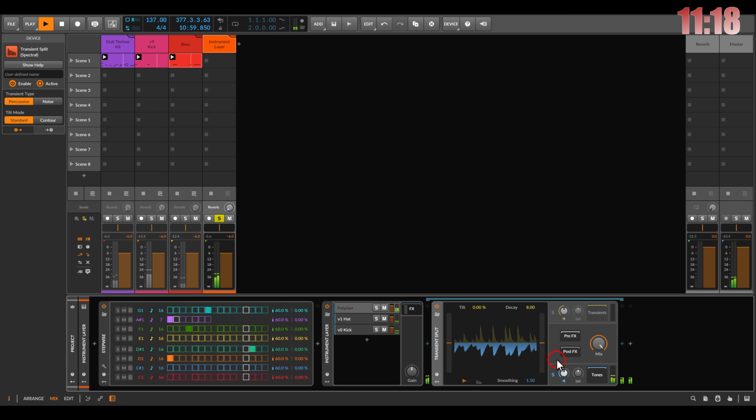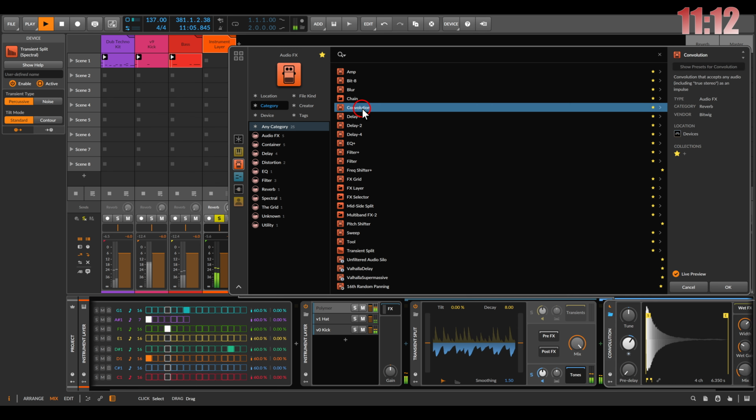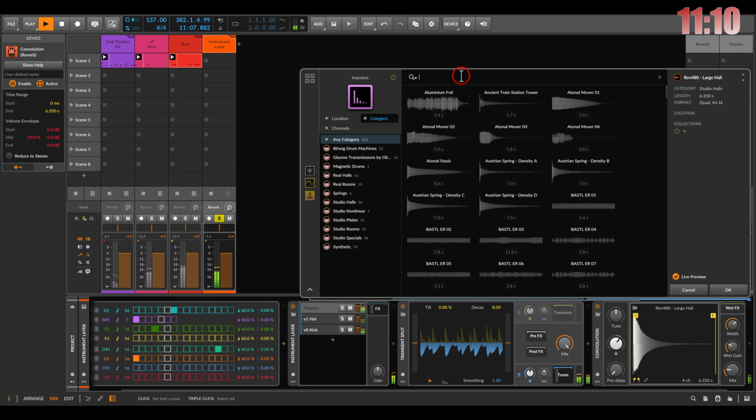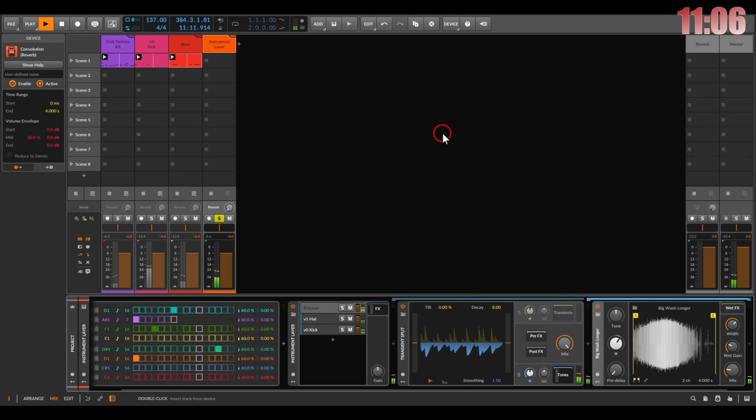So first of all, for the body, I will add a reverb. I don't know if it will be at the beginning or the end, but here I can add a reverb. Let's go with a convolution and maybe with a long, big wash. Right? Because then the transients will not go to the reverb, so the reverb will be much smoother, I guess.